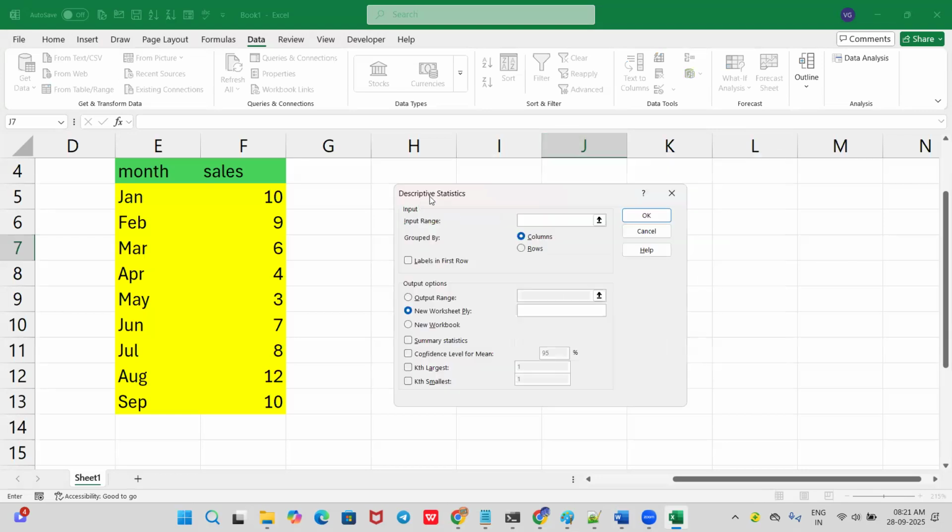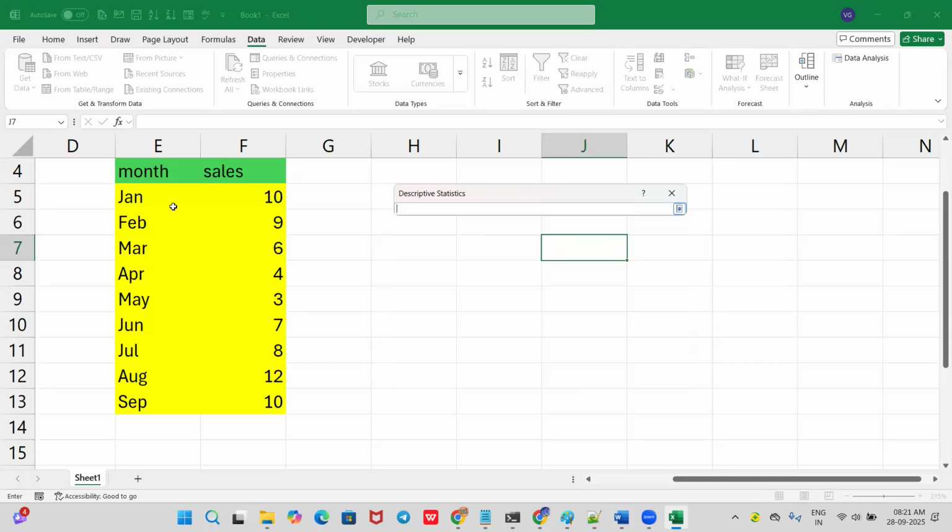So we have a descriptive statistics input range. Basically, we have to add the input range out here. So just select these numbers. These are the numbers, because descriptive statistics deals with numerical data.